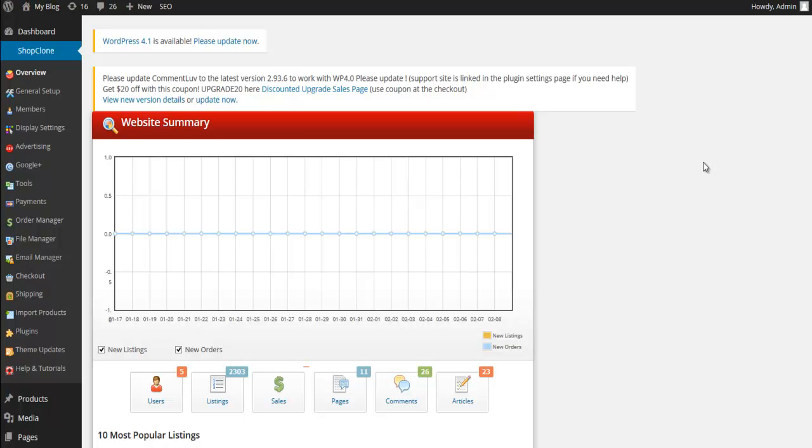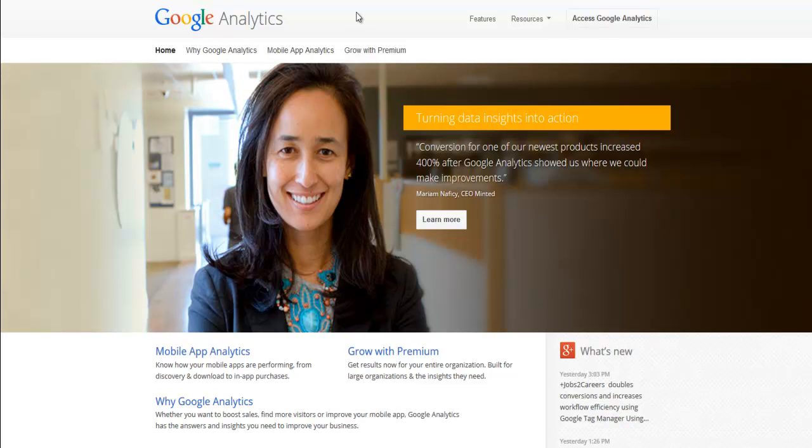Okay, so first, we need to log into our Google Analytics account. Basically the website is google.com/analytics. If you have a Google account or a Gmail account, you already have a Google Analytics account. Now, you may have to set up a couple of the settings, but you pretty much have it. So we're going to click on Access Google Analytics.